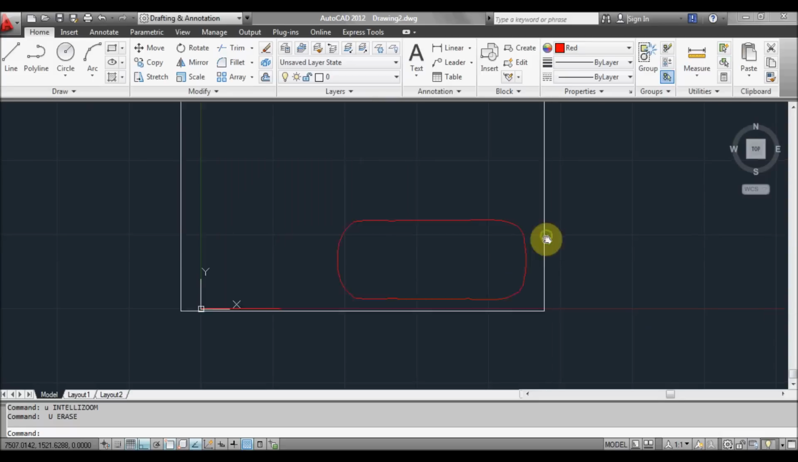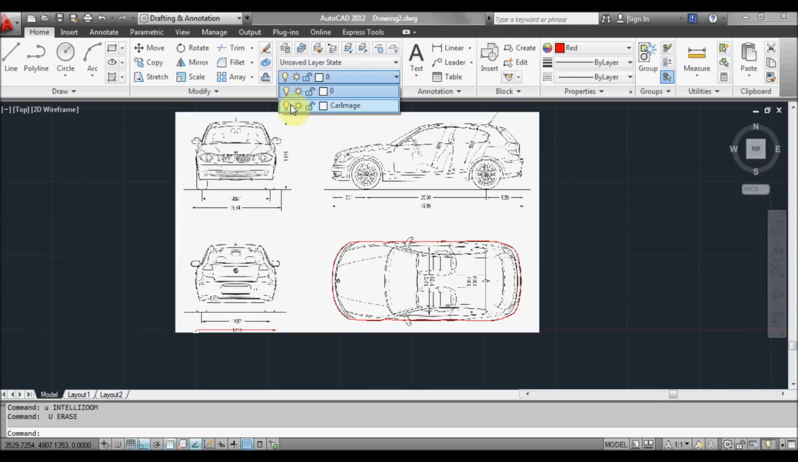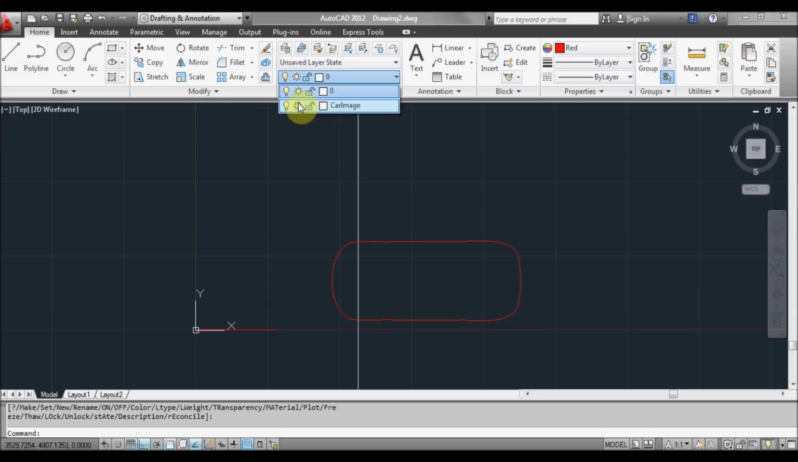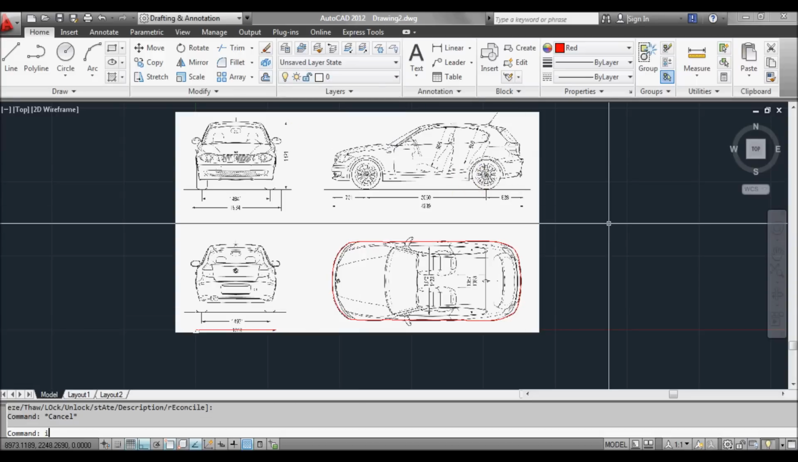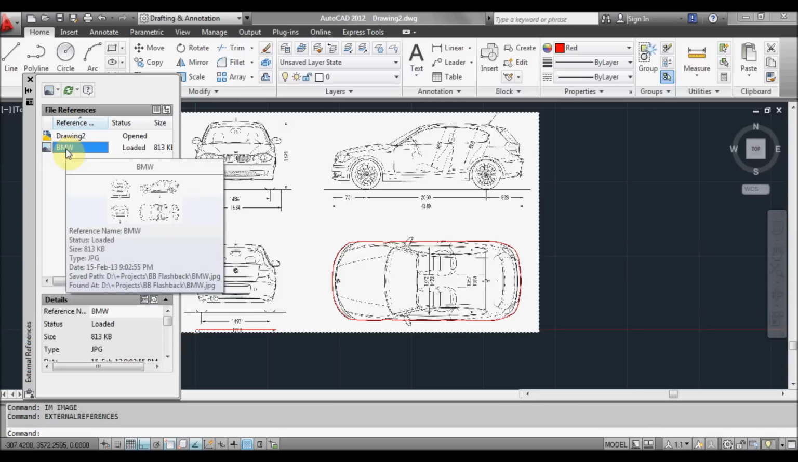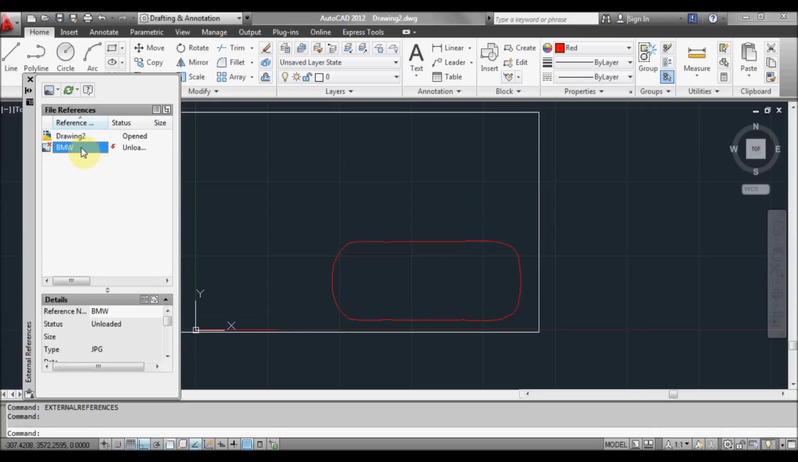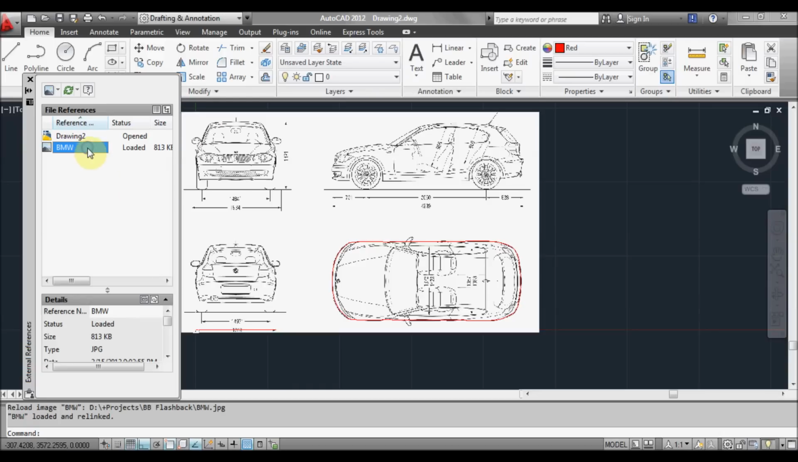Hopefully that tutorial has been helpful for you. Another thing you can do as well is just turn off your car layer if you want to see what's going on. You can also go back to the image window, IM, and if you select the image, right click on it and say unload, it'll turn it off. It's still there, so you can reload it.